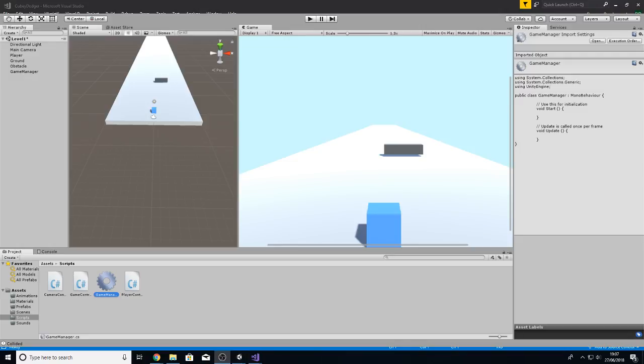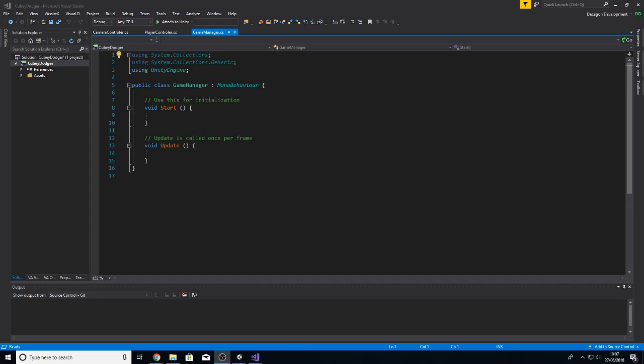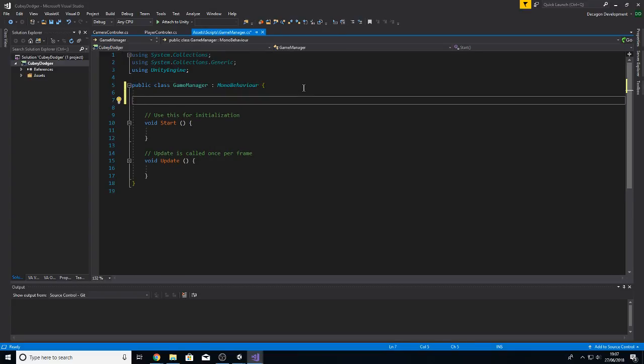Right. So I need to add that source. What is it I want next? For the game manager, I've got a few things to do. I want to track whether the game has ended or not. Bool game over, perhaps.